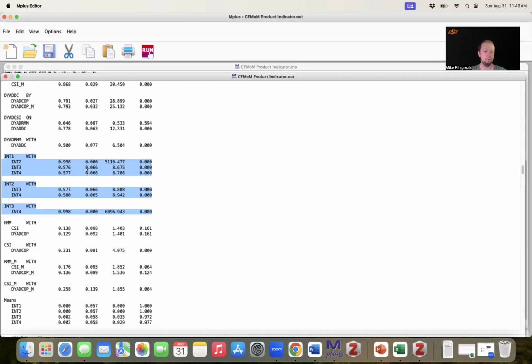And so what immediately jumps out to me is that we have a correlation of 0.998 between interaction 1 and 2, all right? And we have a correlation of 0.998 between interaction 3 and 4. So this is where we have a legitimate case of multicollinearity. In my experience in running the common fate model, I always use latent moderated structural equations because of this issue.